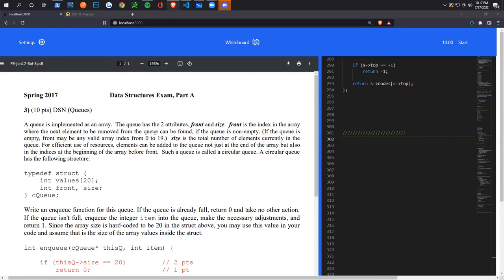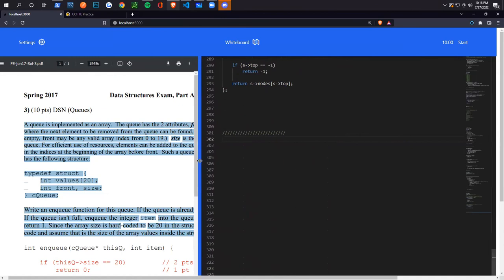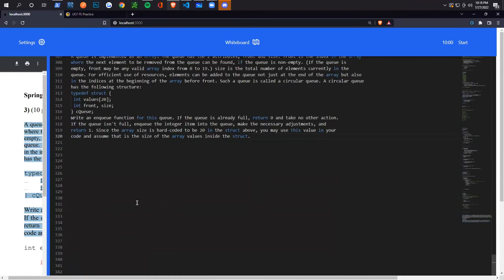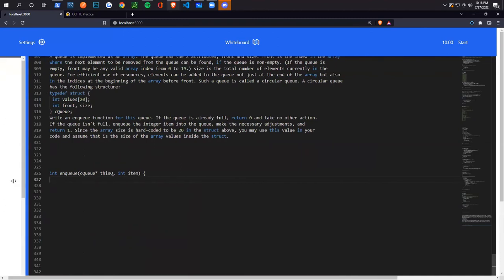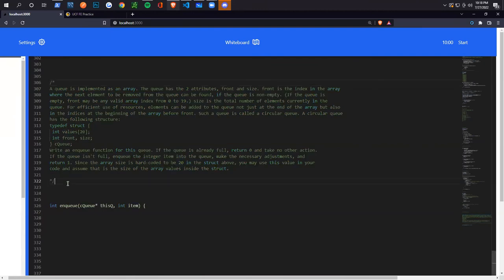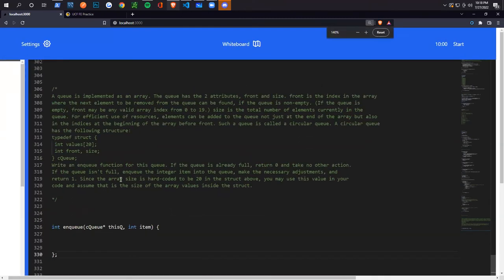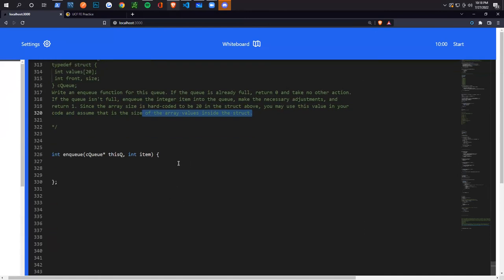So write a function to enqueue. If the queue is already full, let me just take this here. Cool. Let me take the function. All right, so write an enqueue function for this queue. If the queue is already full, return 0 and take no other action. If the queue is not full, enqueue the integer item into the queue, make the adjustments, and return 1. Since it's hardcoded to size 20, you may use this value and assume the size of the array. Okay, cool. So we're going to enqueue.